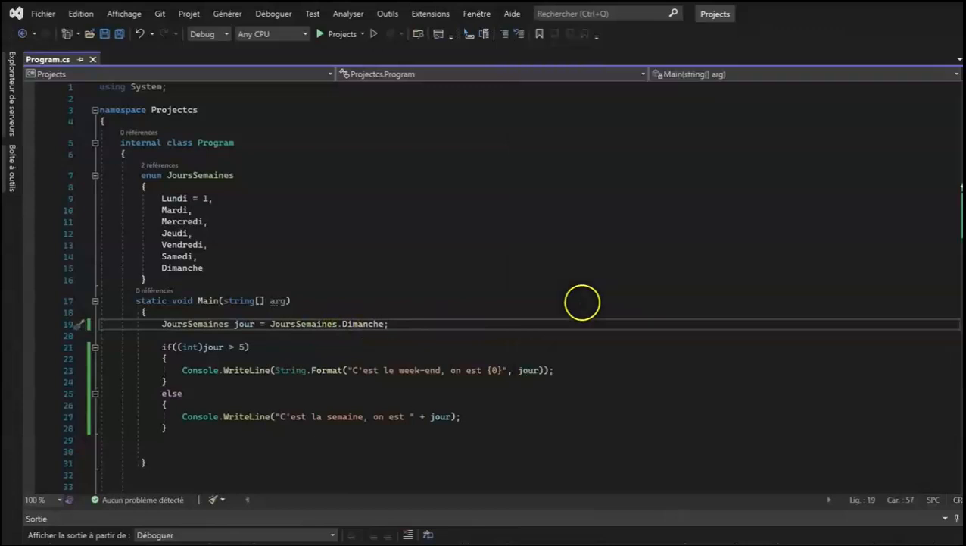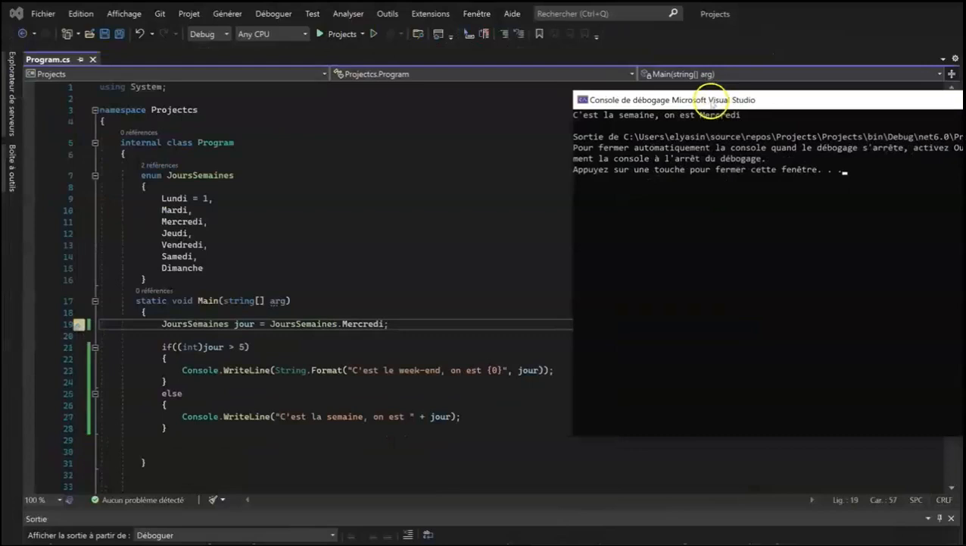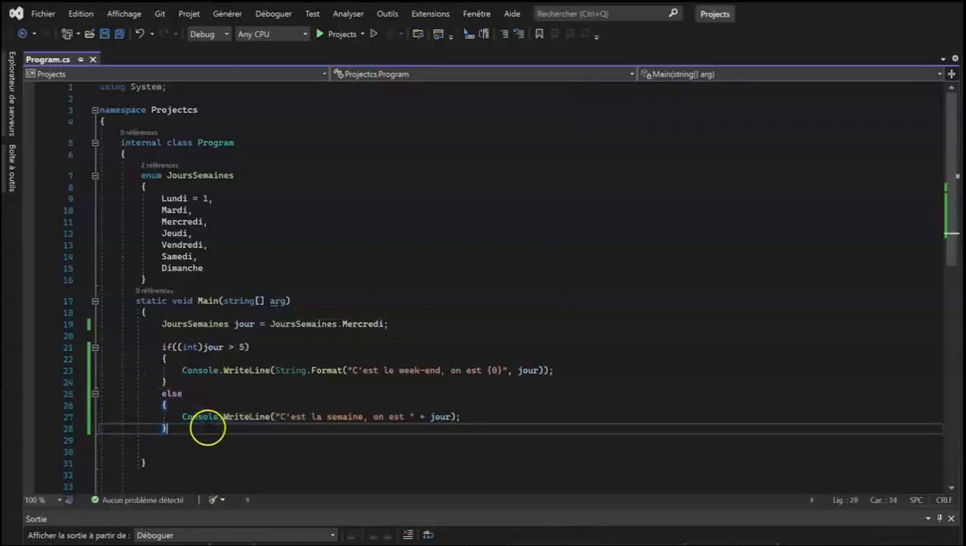And if I test now with a day of the week, Wednesday for example, and launch the program, we enter the else, since the constant value which corresponds to Wednesday is 3. Here we will test if the if is not strictly greater than 5, so we will enter the else, which treats all the other cases, and execute the instruction in order to display it's the week, it's Wednesday.